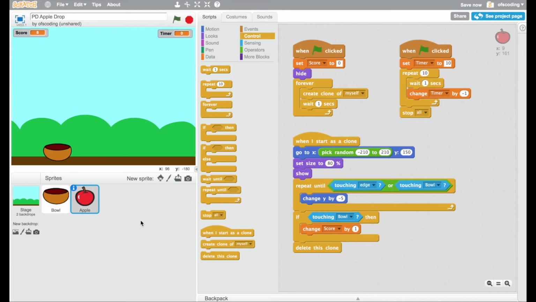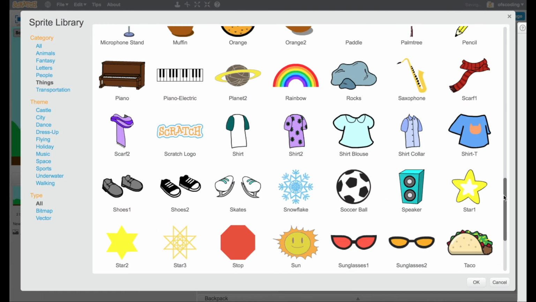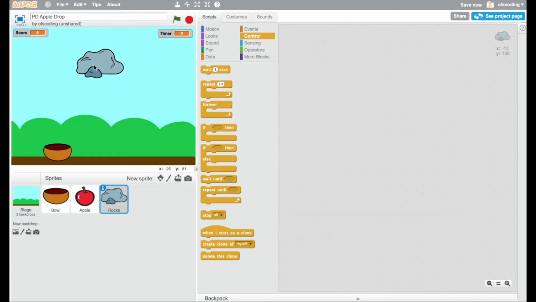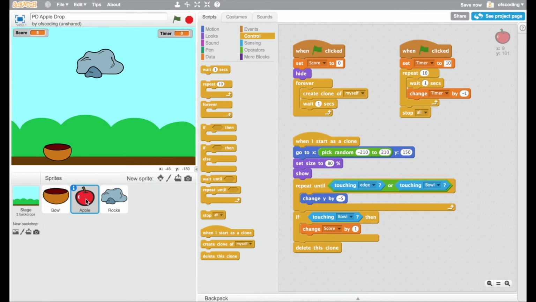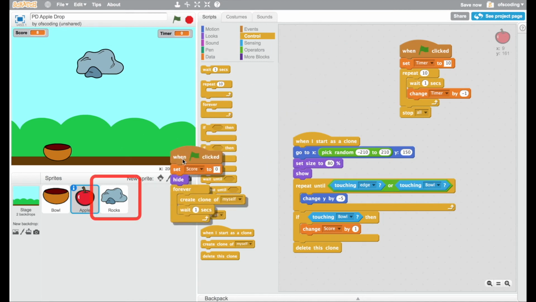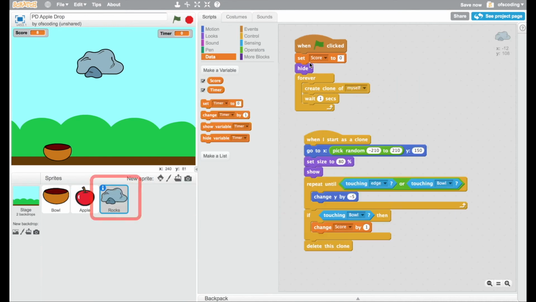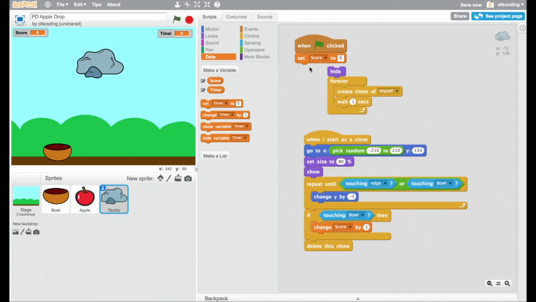Okay, so I'm going to set up a second clone. As a rocket is quite large, I'm going to have to reduce its size, but I already have my code sequences for creating a clone in the apple, and I'm just going to drag and drop those. I don't need to set the score to 0, that's already happening. So I want the rock to fall in the same kind of way as the apple, but if it touches the bowl, it's going to be a negative point. 80% is going to be too big, so I'm going to try 60.